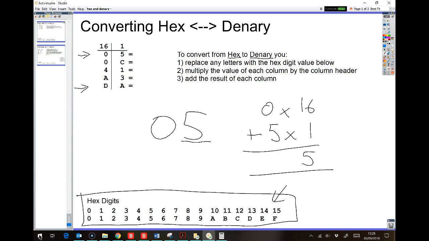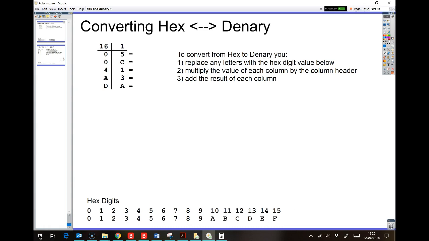I'm going to reset this and we're going to do a more complicated version. So this time we're doing 0C. So we know there's no 16, so we're just going to do C. Now we need to find C down here, and you can see C is 12. So if you get 0C, it's 12 times 1, which of course is just 12.